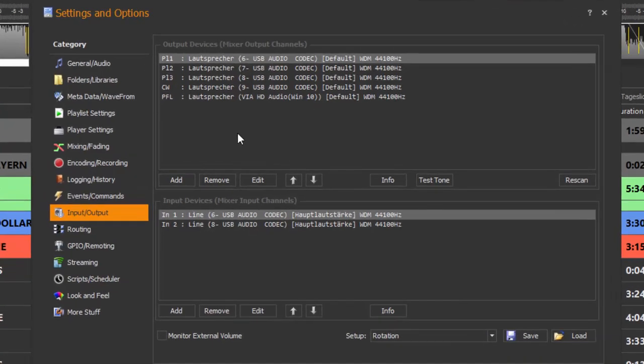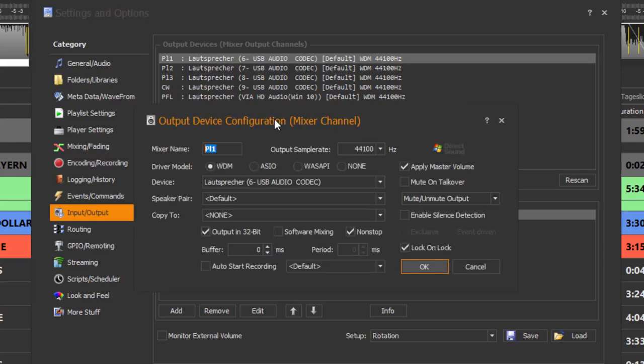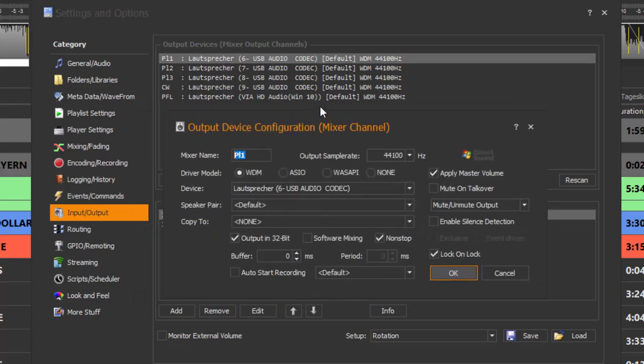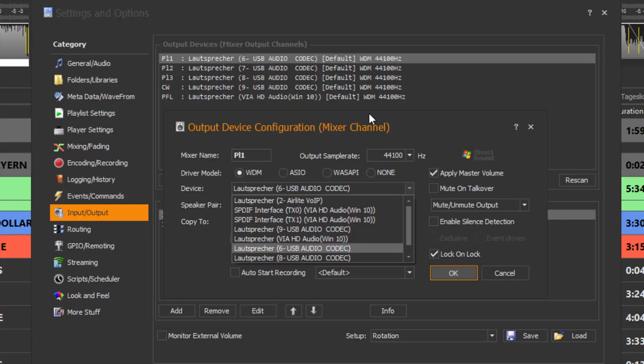Now you have to set, as I showed you, these output devices. I will show you one output device as example. All other output devices are configured the same way. First, mixer name. You can set what you want. Airlite uses WDM Windows drivers, so there is really no issue support, but it works really stable. And then please use the Airlite USB sound cards.